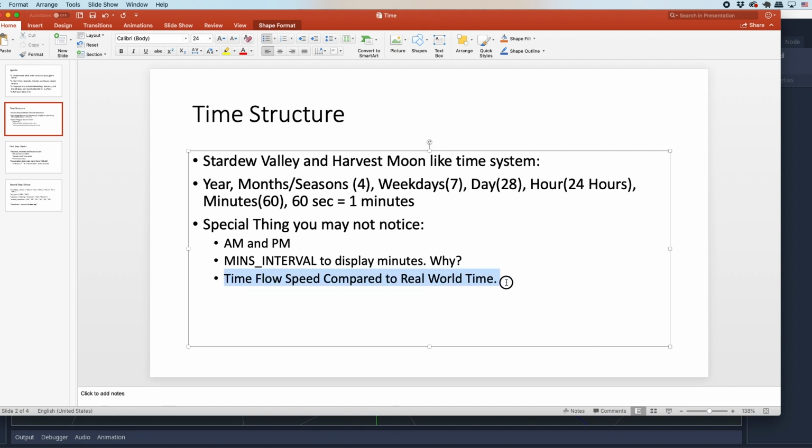And the third one you may not notice is what time flow speed you want. I mean, compared to real world time, right? I forgot the real number for Stardew Valley. It's something like every 7 minutes in real world equals 1 hour in game. Maybe I'm wrong. I forgot, but something like that. So you need to know what ratio you want.